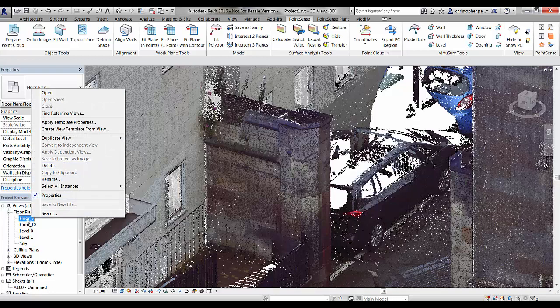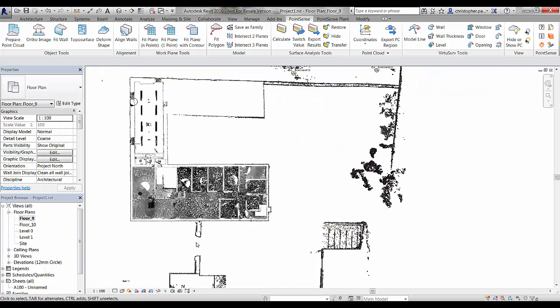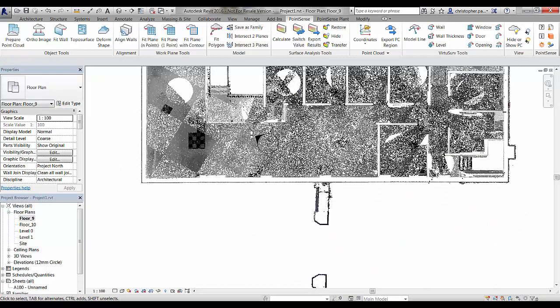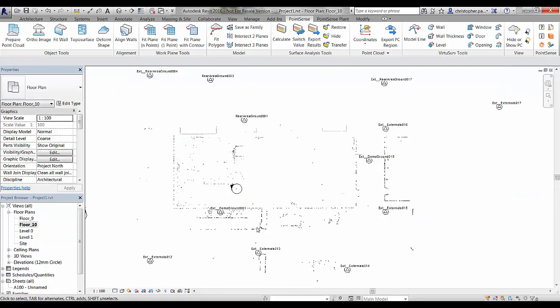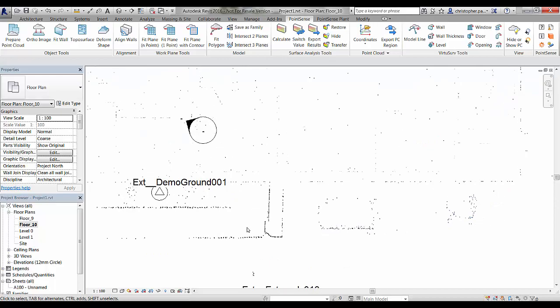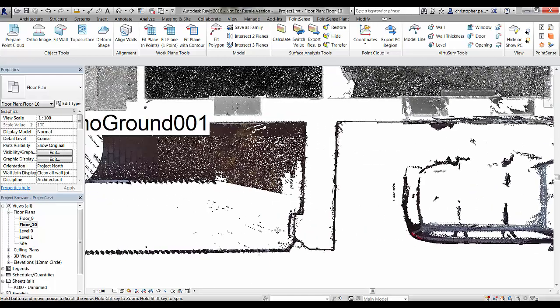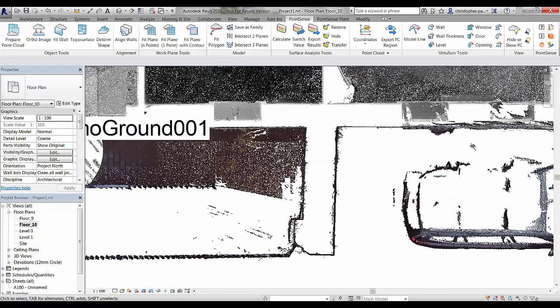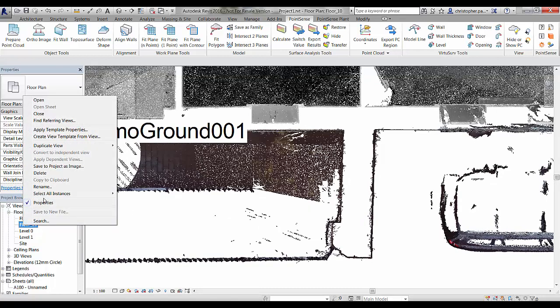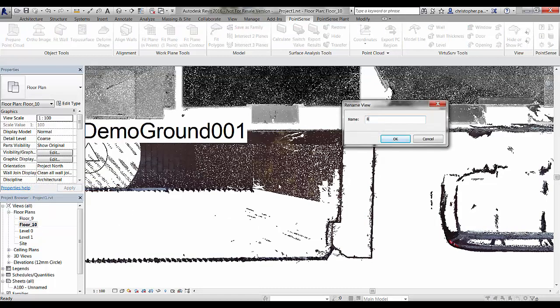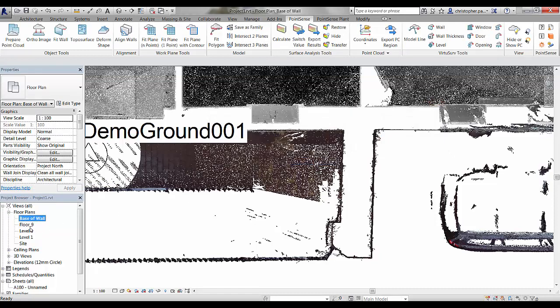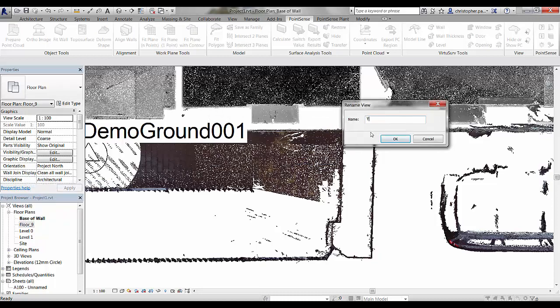If I have a quick look at these, let's look at floor 9. Floor 9 seems to be the higher selection that I made, the top of the wall, and floor 10 seems to be at the base of the wall. So now we've had a check of those, we can go into the project browser and rename those to reflect the actual locations within the project. So we'll just right click on that there and rename it. We can call this one base of wall. Okay, and we'll just do the same with floor 9. Brilliant. There we are.